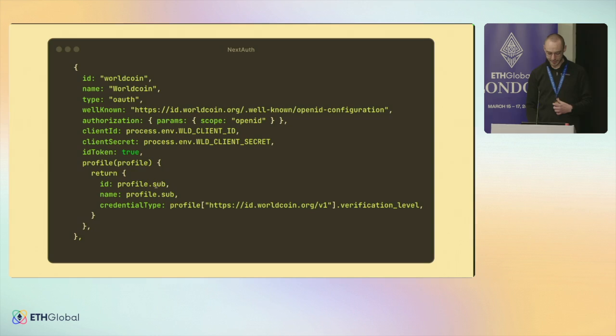So the profile.sub, that is part of the ID token format. That will use the nullifier hash, the unique identifier of the user in the context of your application, as the ID. And then for the verification level, that should be renamed to verification level here, that's my bad. That will tell if the user is Orb verified or device verified.